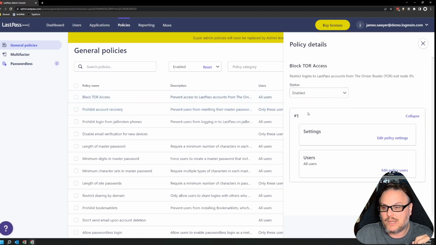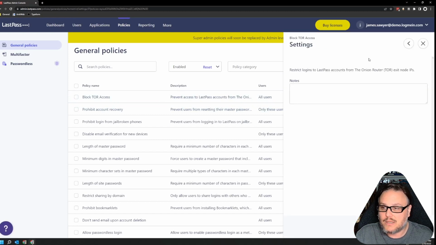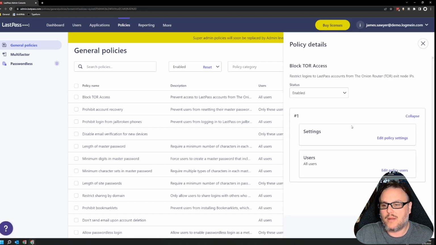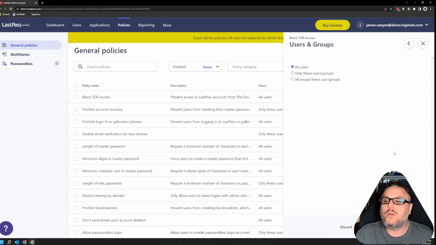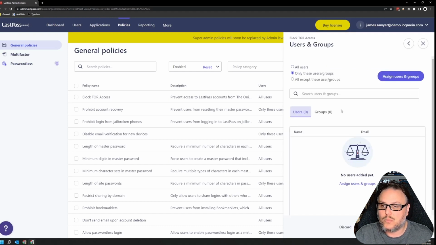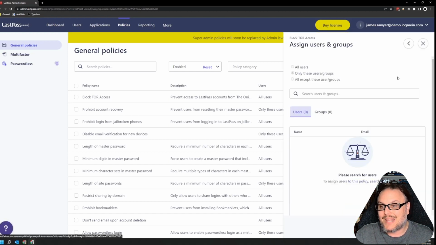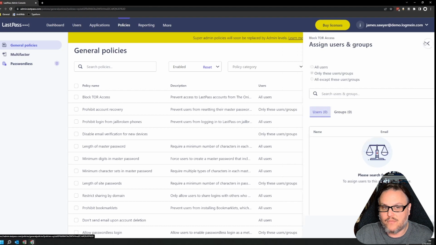So if we drill right down into a rule, you'll see that we have it split into two sections. One, the settings. So if there's specific settings that you need to put in for that one, and the second section is your users. So who are you going to put in? Is it all users, or only specific users and groups? And then you would go in and assign and search for those specific users and groups to put into play for it.